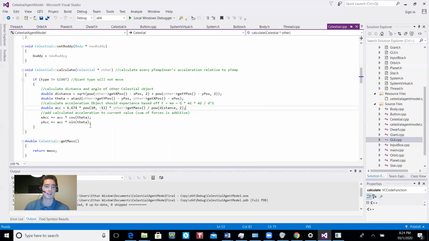So once we have that acceleration calculated, we'll just add that to our x and y acceleration accordingly. Remember, we reset these values to 0, and since the sum of forces is additive, we'll continuously add these in as we process and calculate for every object in relation to every other object. So that is how our second thread works.